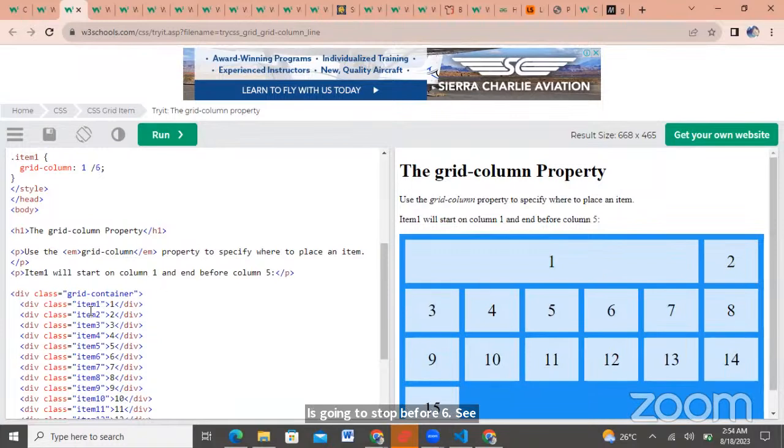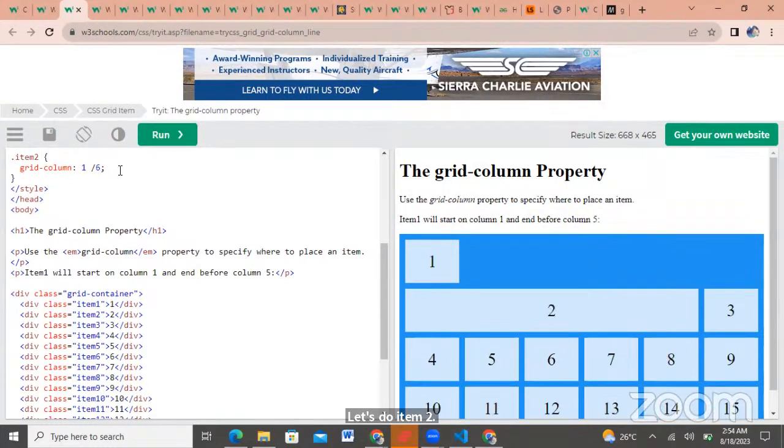So you can decide to now select item 2. This is item 2, right? Let's do item 2, like this. Item 2, let's do it 5. Oh, sorry. Item 2.